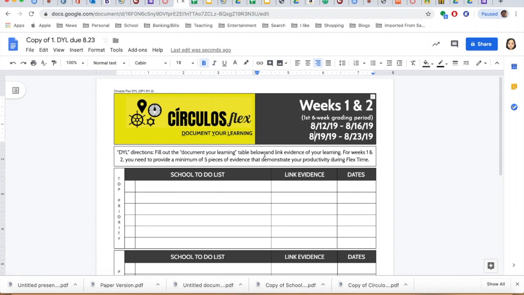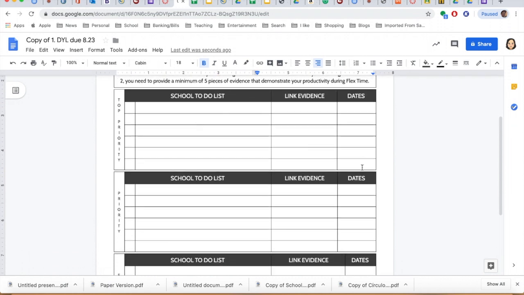It says fill out the document, your learning table below, and link evidence of your learning. For weeks 1 and 2, you need to provide a minimum of 5 pieces of evidence that demonstrate your productivity during flex time. So as you can see, there's 3 sections.